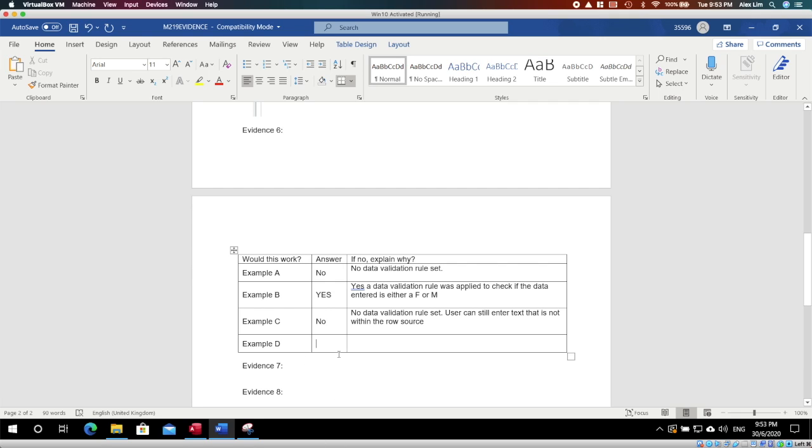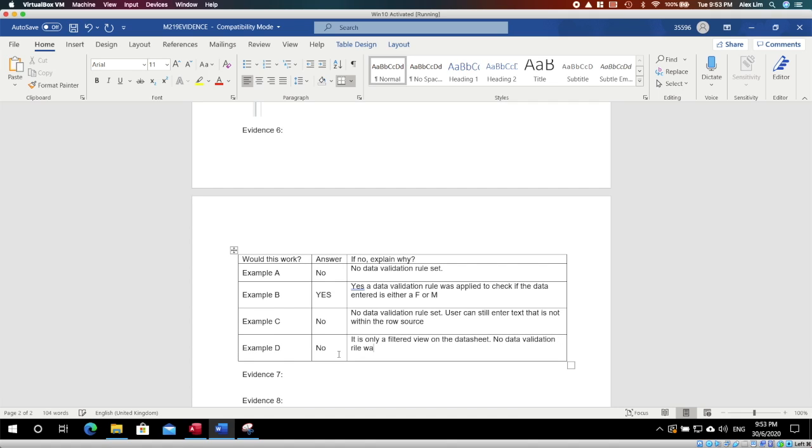Example D, definitely a no. Why? That is just basically showing a filtered view on the data sheet itself. It is only a filtered view on the data sheet. No data validation rule was applied.